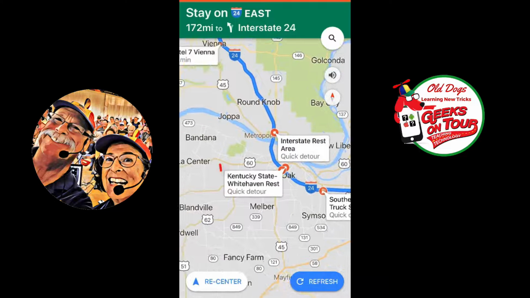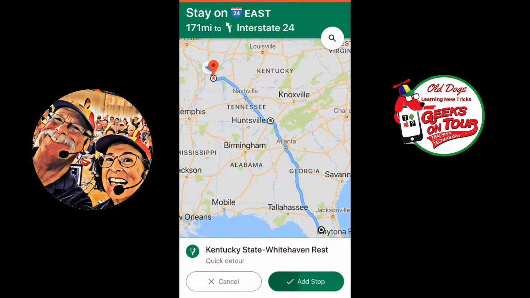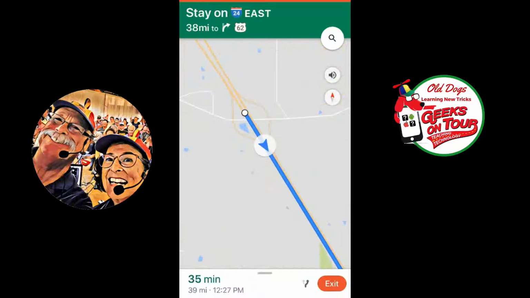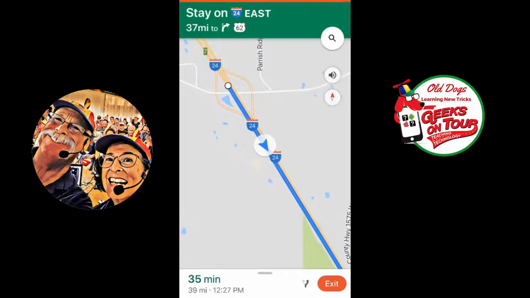That looks good. Kentucky State Whitehaven Rest Area. I tap it and I can tap add stop, or if I just wait, it will be added. And it is now reporting to me the length of time and the miles to that next stop. Once we stop there, it will continue on our original navigation route.